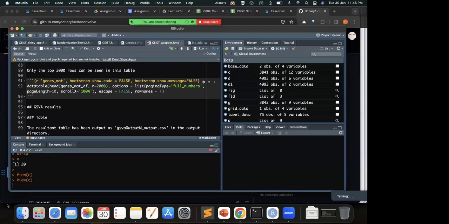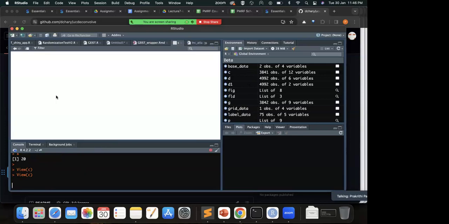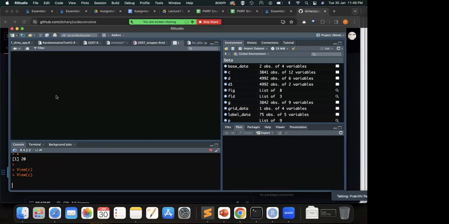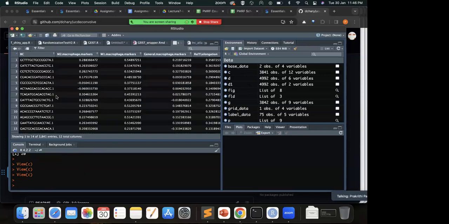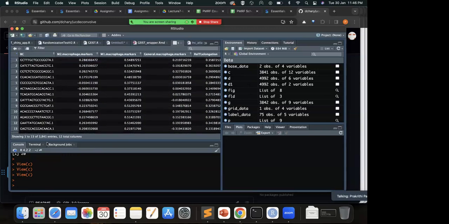Yeah, so if you click on this, what happens is view C gets executed. And what happens when you view C? This is a bit slow. So when you click on any of these objects here, I should have clicked on a smaller one. Yeah. So this is what C object has. So it has rows and it has columns.